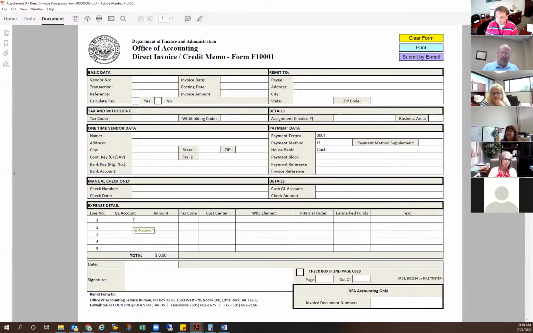Tax code, you can leave that blank. Cost center will be that new cost center that we get you that we talked about earlier. You're not going to have a WBS element. We don't require that of institutions. You're not going to have an internal order.